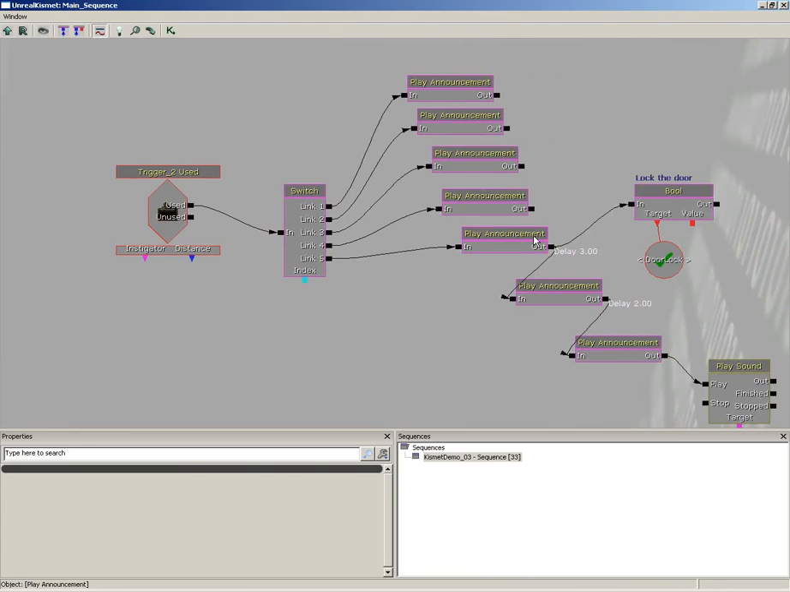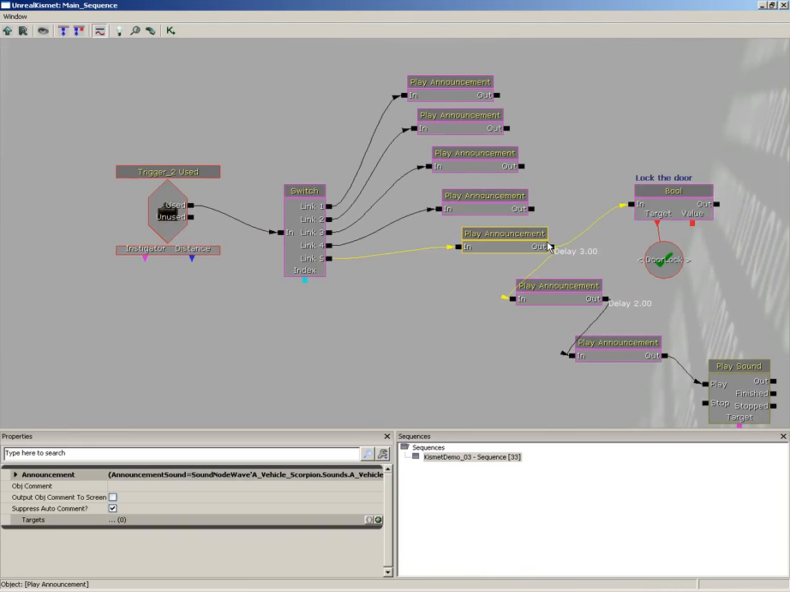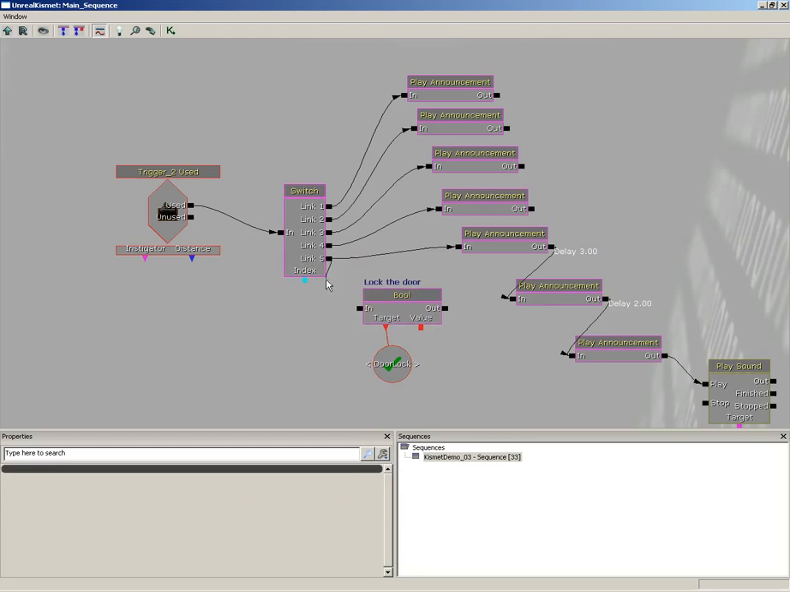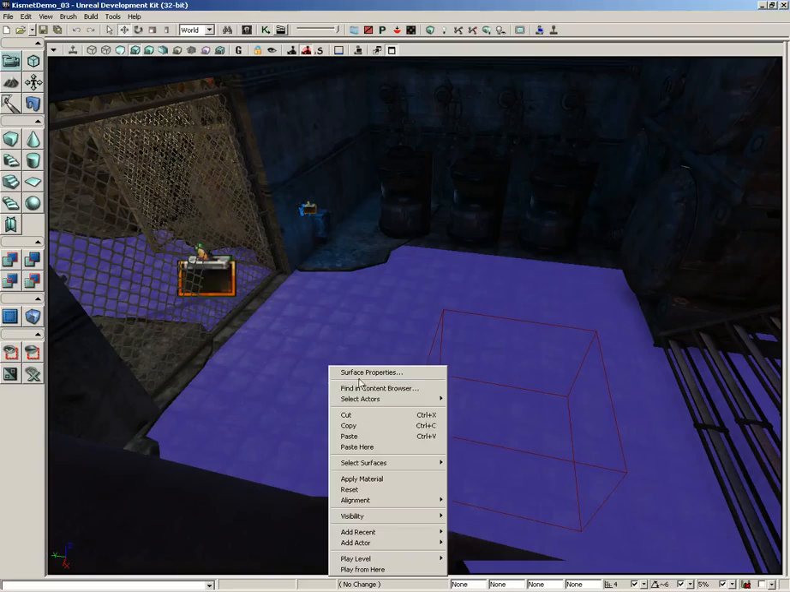What we're doing is locking the door after a 3-second delay, so it's still possible that the player could lock the door open, and we don't want that to happen. So I'm going to disconnect that guy. Let's grab our lock the door sequence along with its little named variable, and I'm going to pull it over so that right after we hit the button for the 5th time, the door immediately locks. We'll try out one more time.